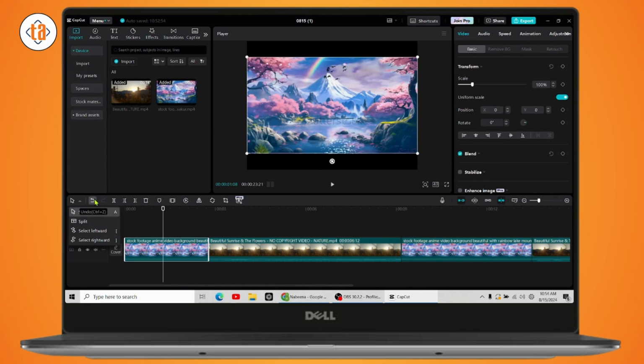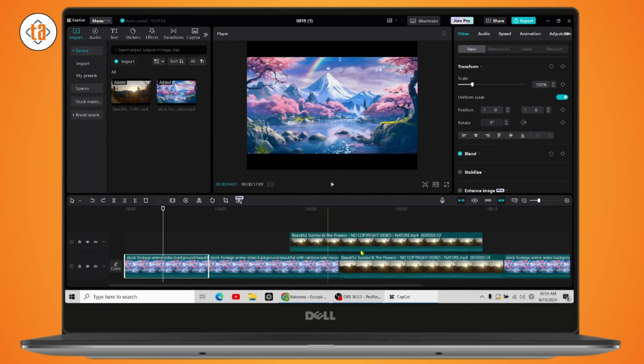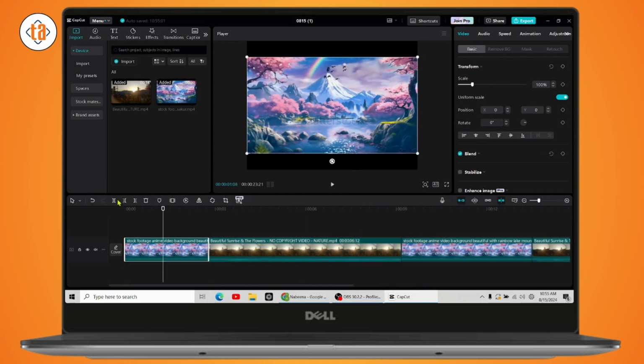After that here you will have the undo option. So you can simply go with undo if you have any wrong editing going on, and it will undo your editings. Or you can also go with redo or reset, and after that here you will have the split option. So if you click on split, then it will split the video.